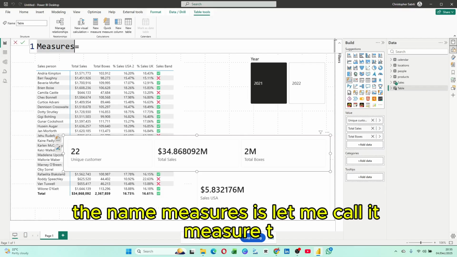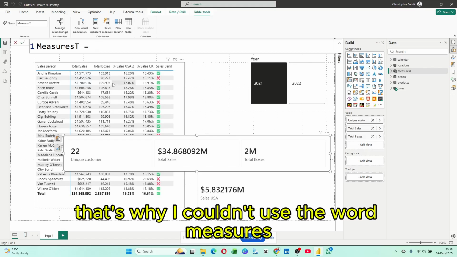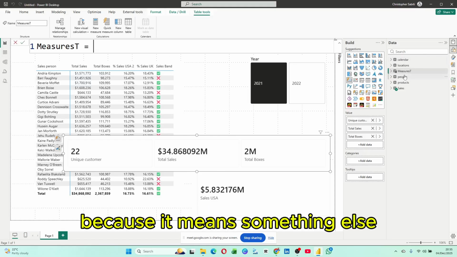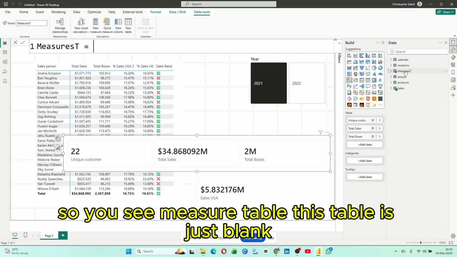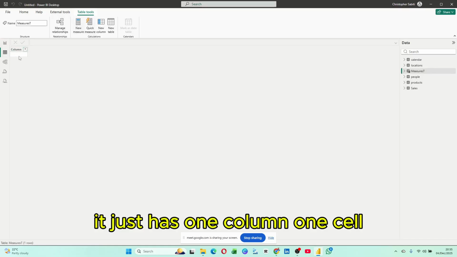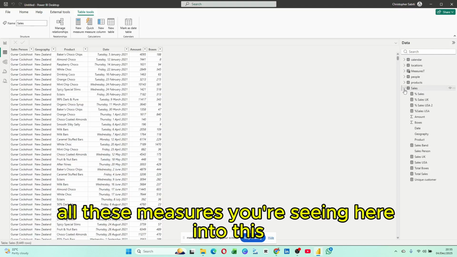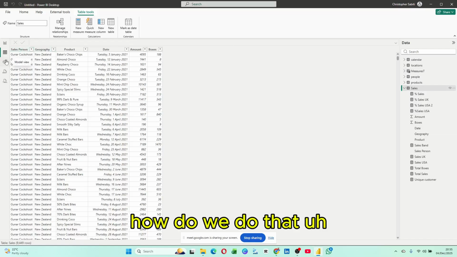The name measures, let me call it measure T, because the name measures means something else, that's why I couldn't use the word measures. So you see measure table, this table is just blank. When you come to this table, it just has one column, one cell. But our main issue is to move all these measures you're seeing here into this.